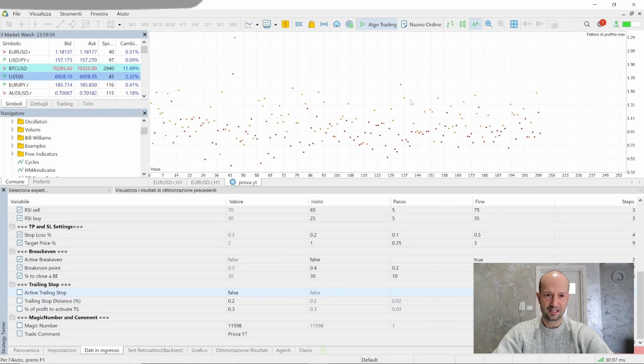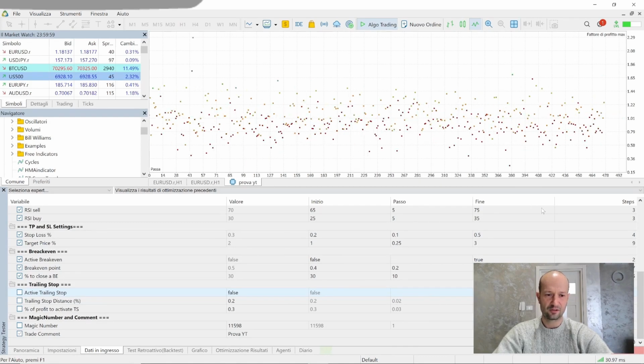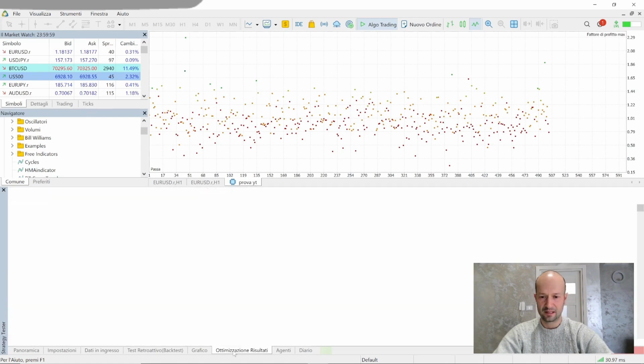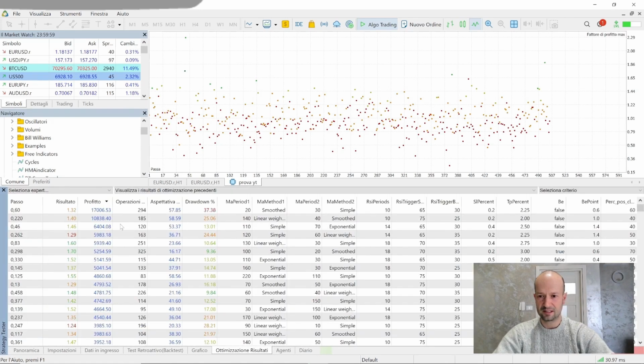You can see that even here, we don't have any major positive results, so almost everything is red, so this optimization isn't going particularly well. No, we have very few green results and everything else is red. Even in the optimizations here, in the results, yes, there are some good ones, some bad ones, but it's nothing special. Let's let the test run anyway.